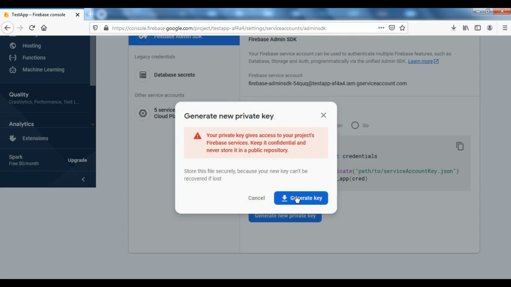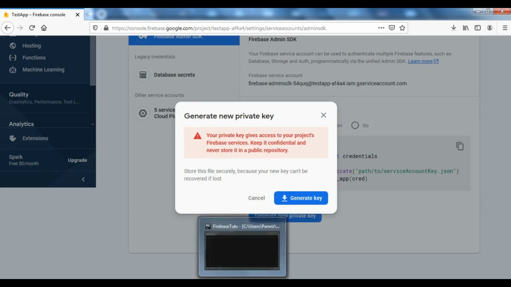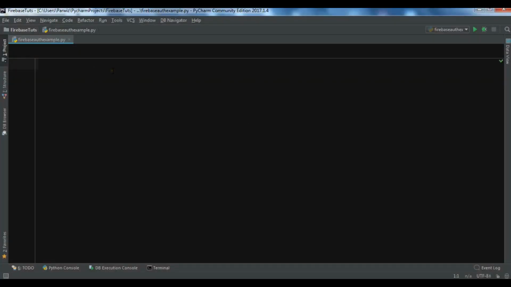After downloading you need to copy this where your project is located. For example, I'm using PyCharm IDE and I have created my project, and I will copy that file in here in the project. Okay guys, now I have copied the service account JSON key and added it to my working directory.